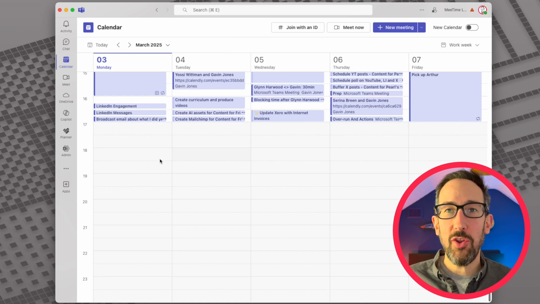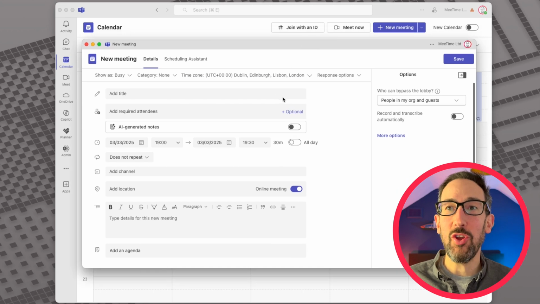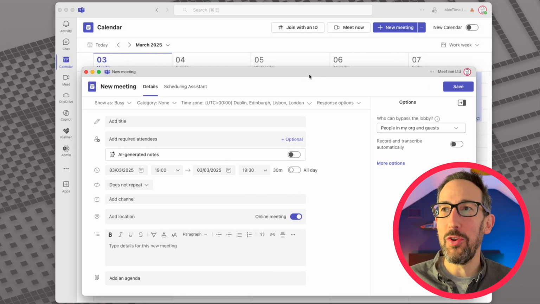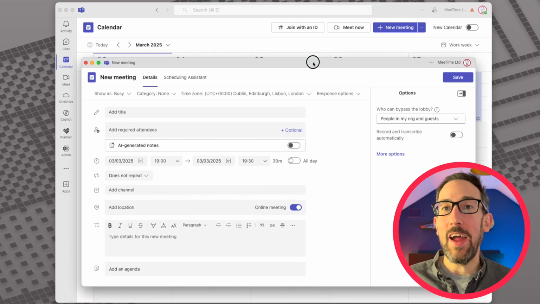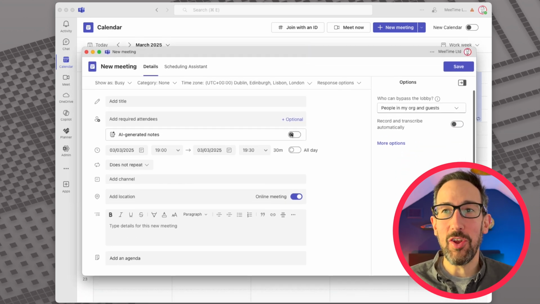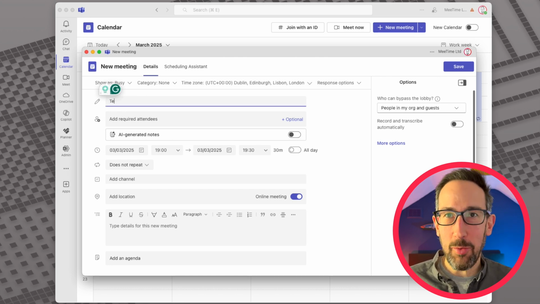So if we come into Calendar and we create a new meeting, at the time of recording this doesn't work with the new Teams calendar. So if you've got new Teams calendar turned on up here and you're in preview, then it doesn't seem like you can turn this button on right now, but hopefully that'll be sorted before it comes out in general release. So when you're creating a new meeting, we'll just call this one test.